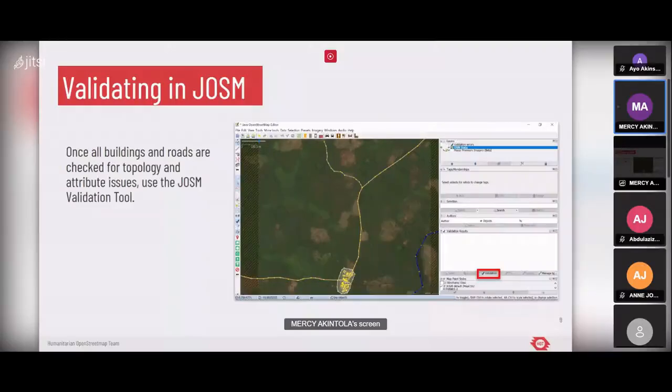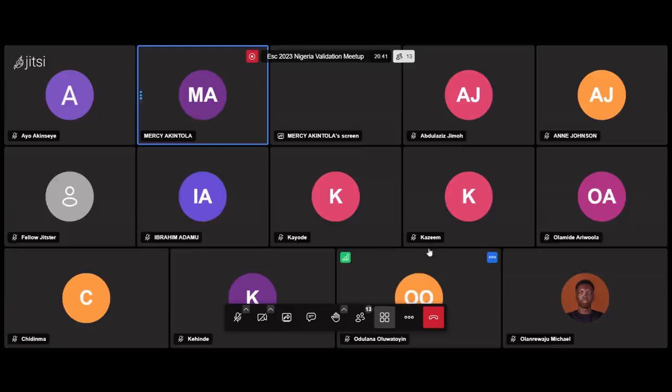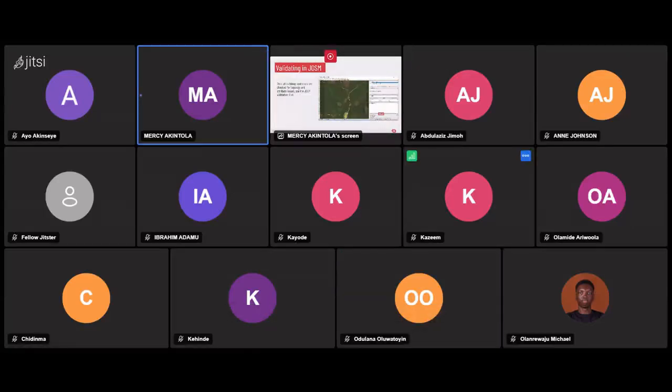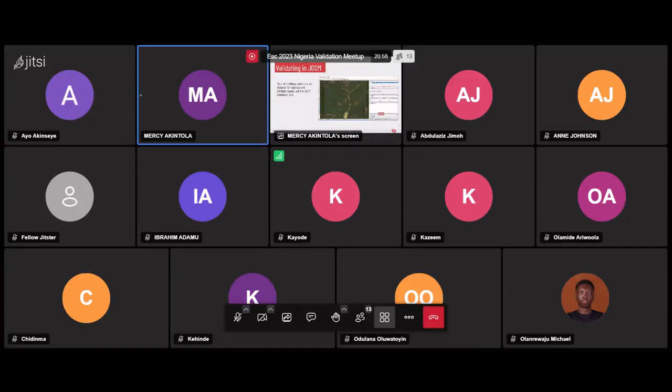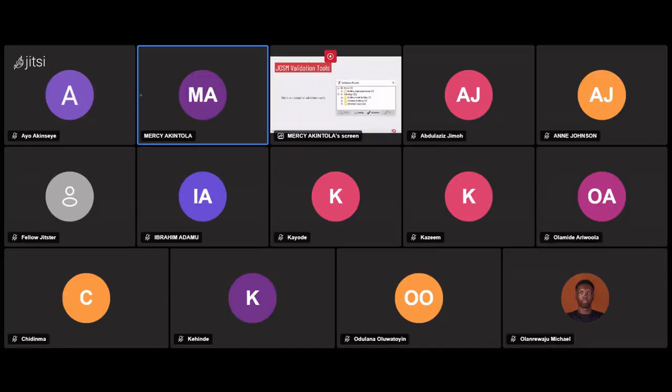And when this is clicked, it's going to give you errors on that particular task, errors such as overlaying, in the validation results window. If there's no result activation, you have to click on that blue tick to activate it on your JOSM. So this is an example of the validation results.